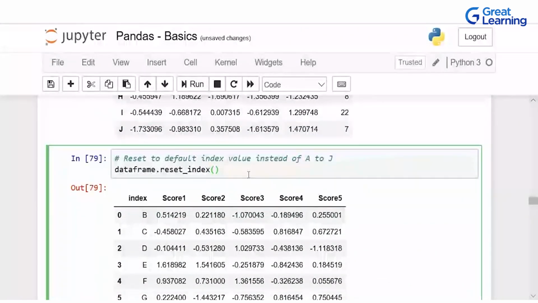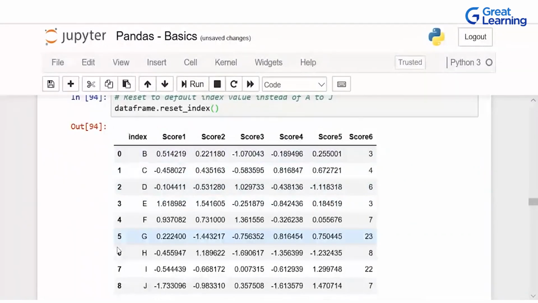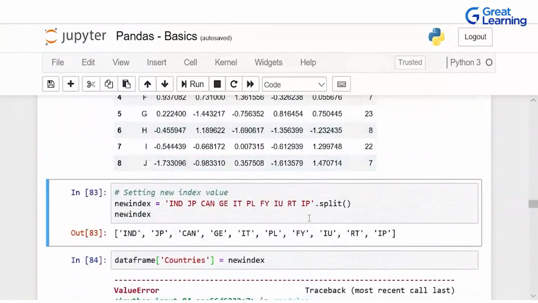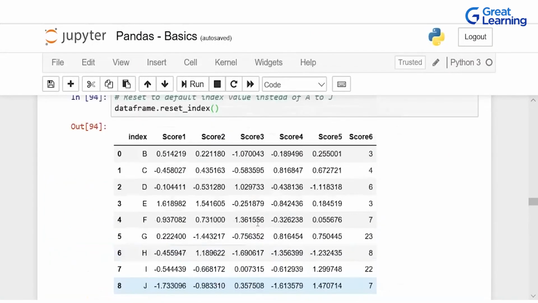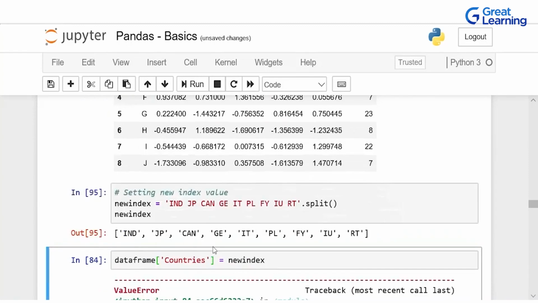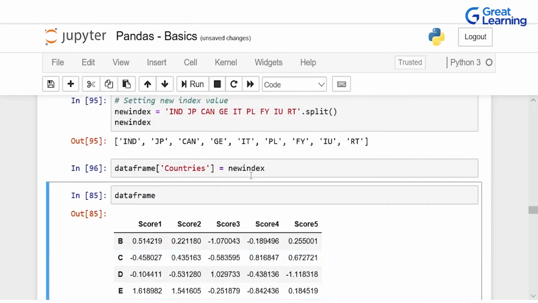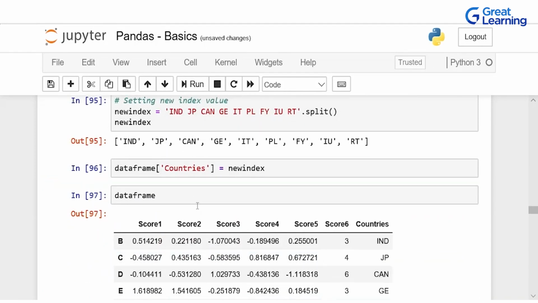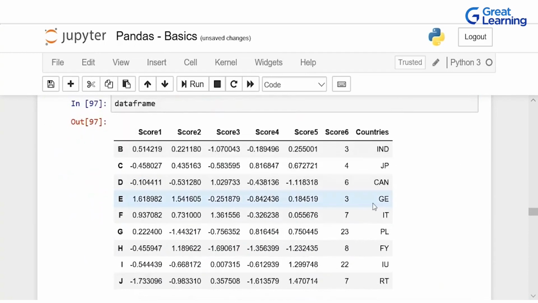Okay. Now I am doing a reset index. Now all the indexes become 0, 1, 2, 3, 4. Now I want to give a name to it. 1, 2, 3, 4, 5, 6, 7, 8, 9, 10. How many do I have? Only 9 I have. So I created a new index now. Okay. Now will it work? Now what has happened? Now this is added as a new thing.